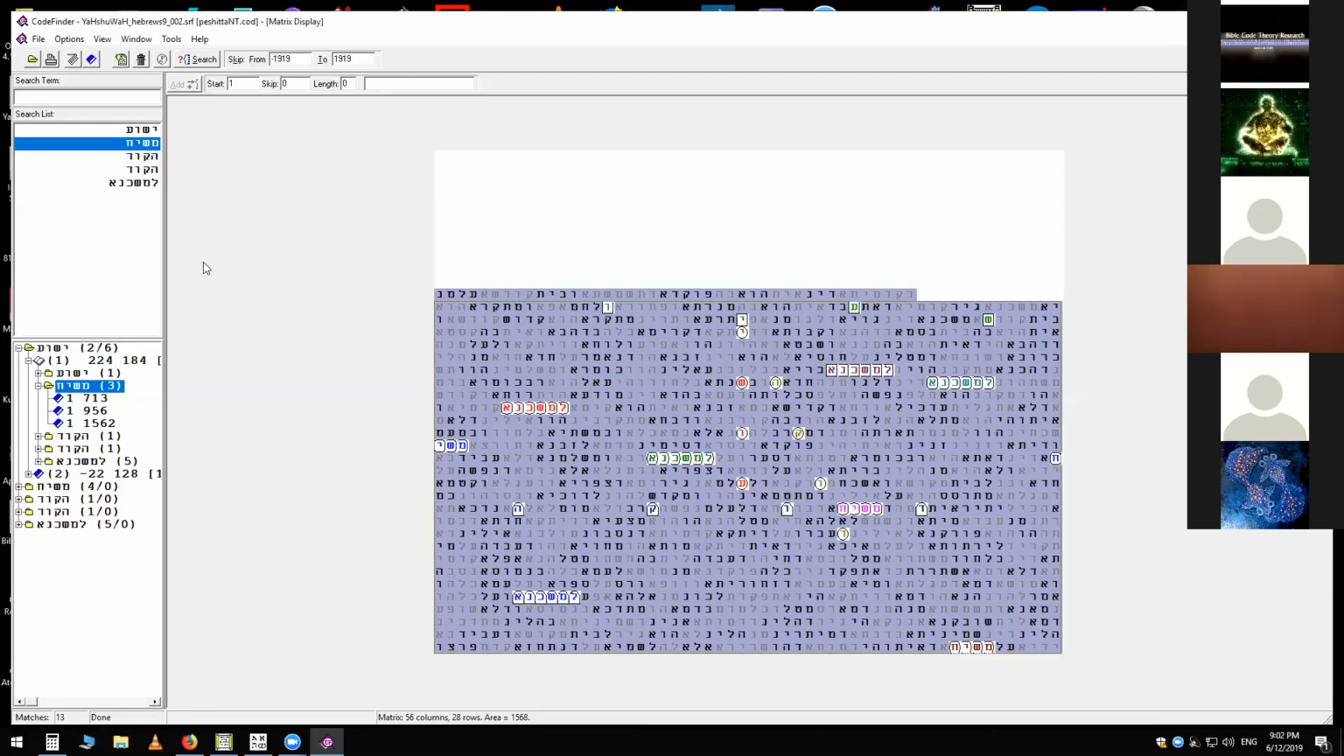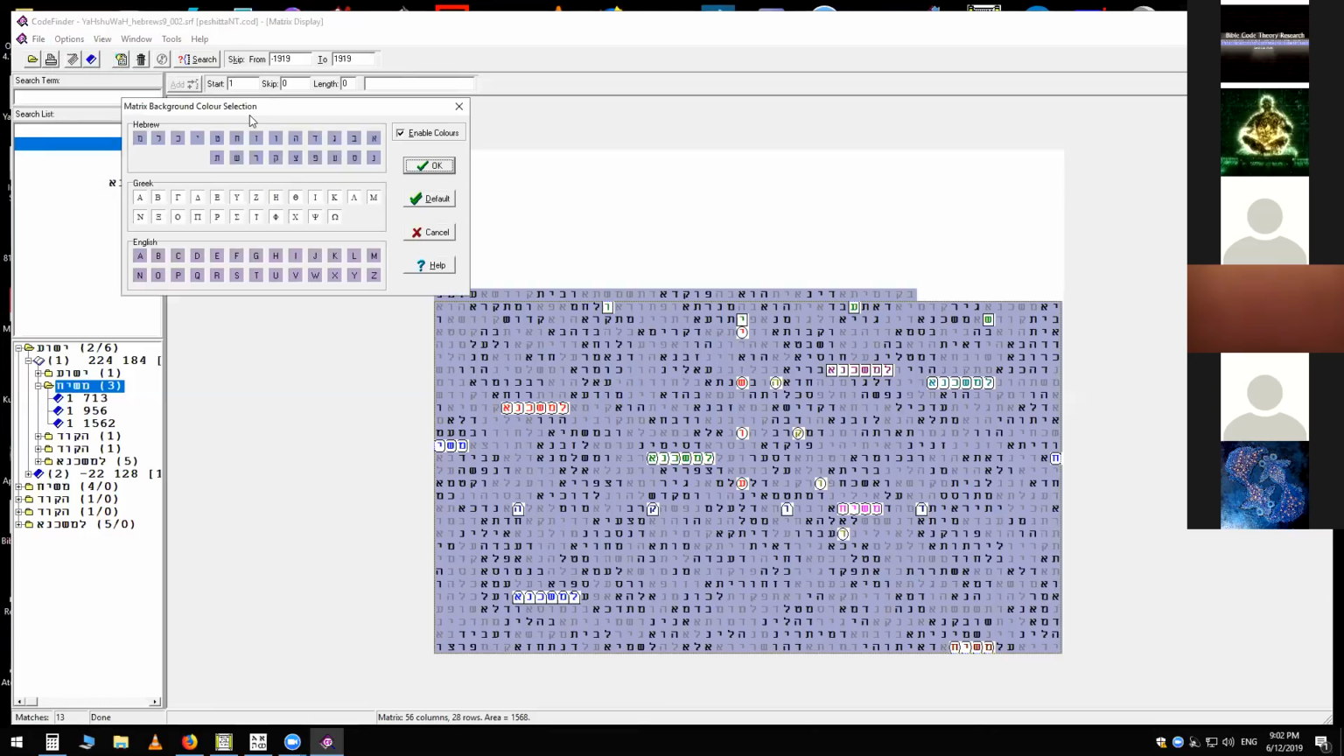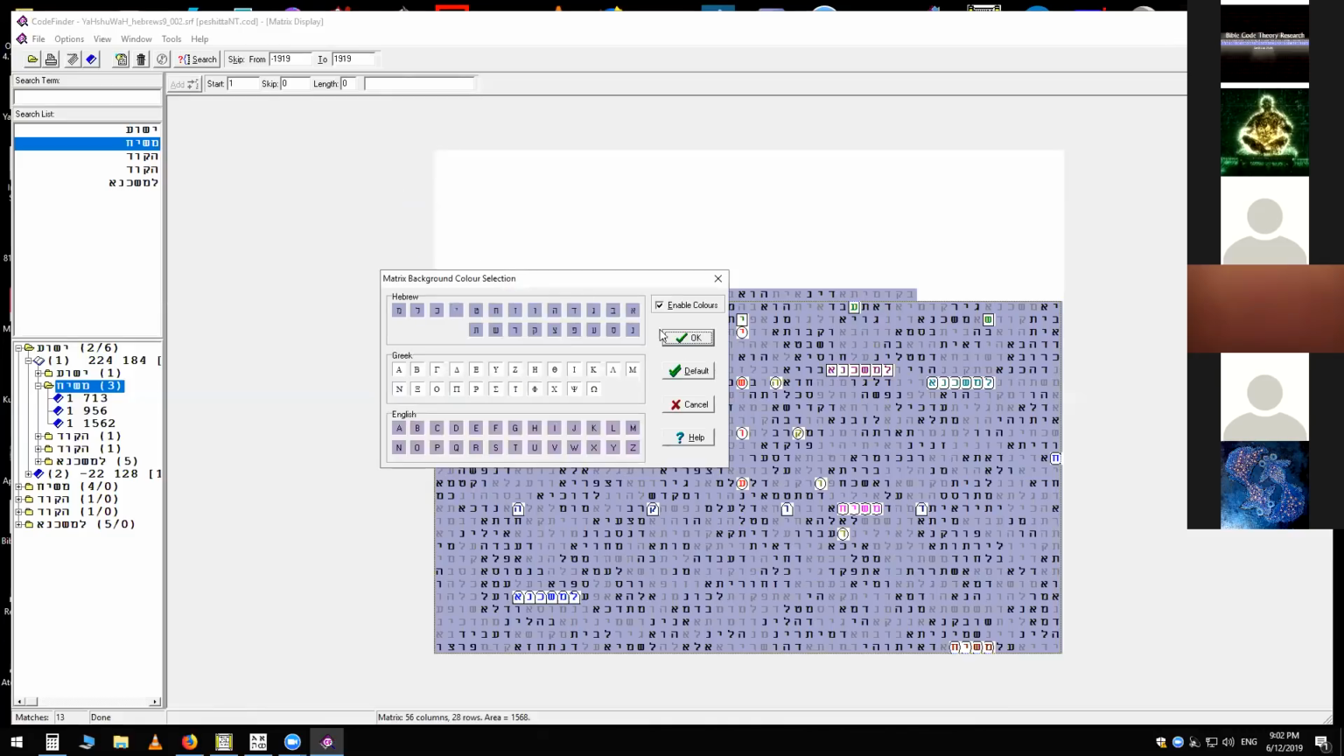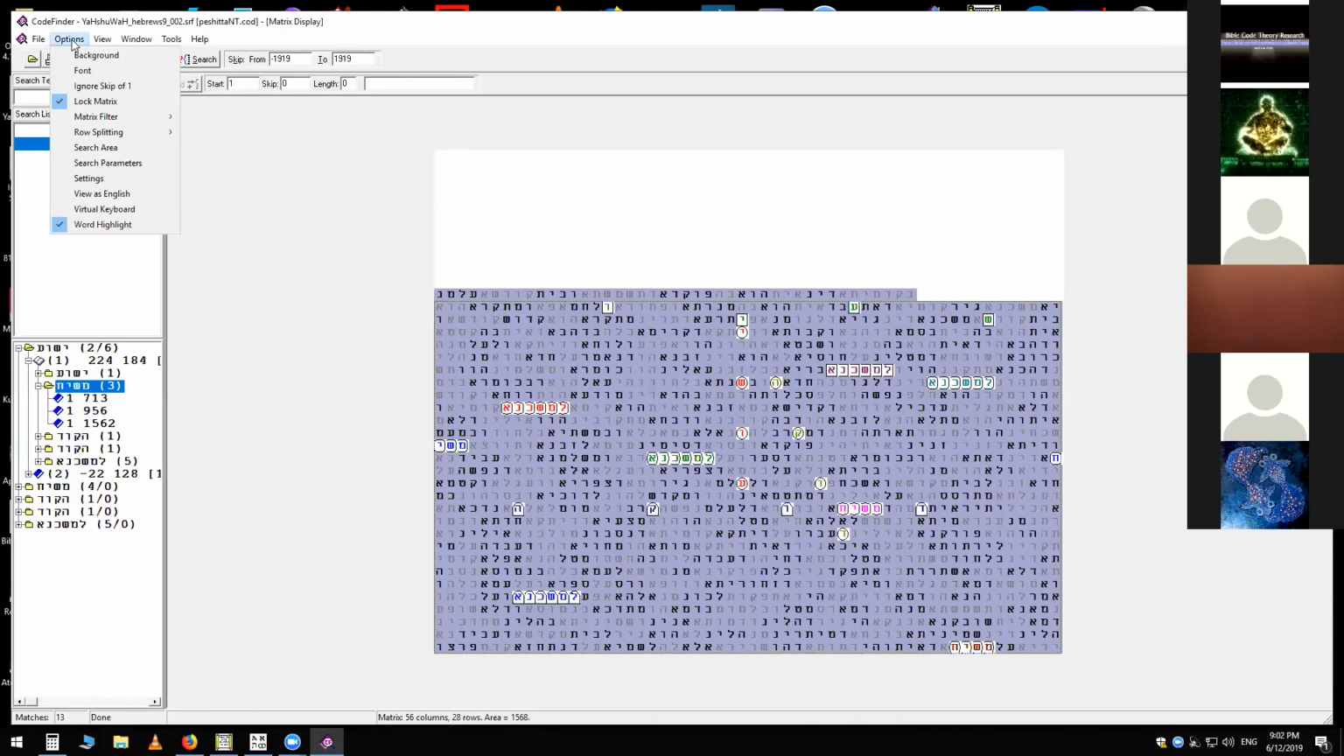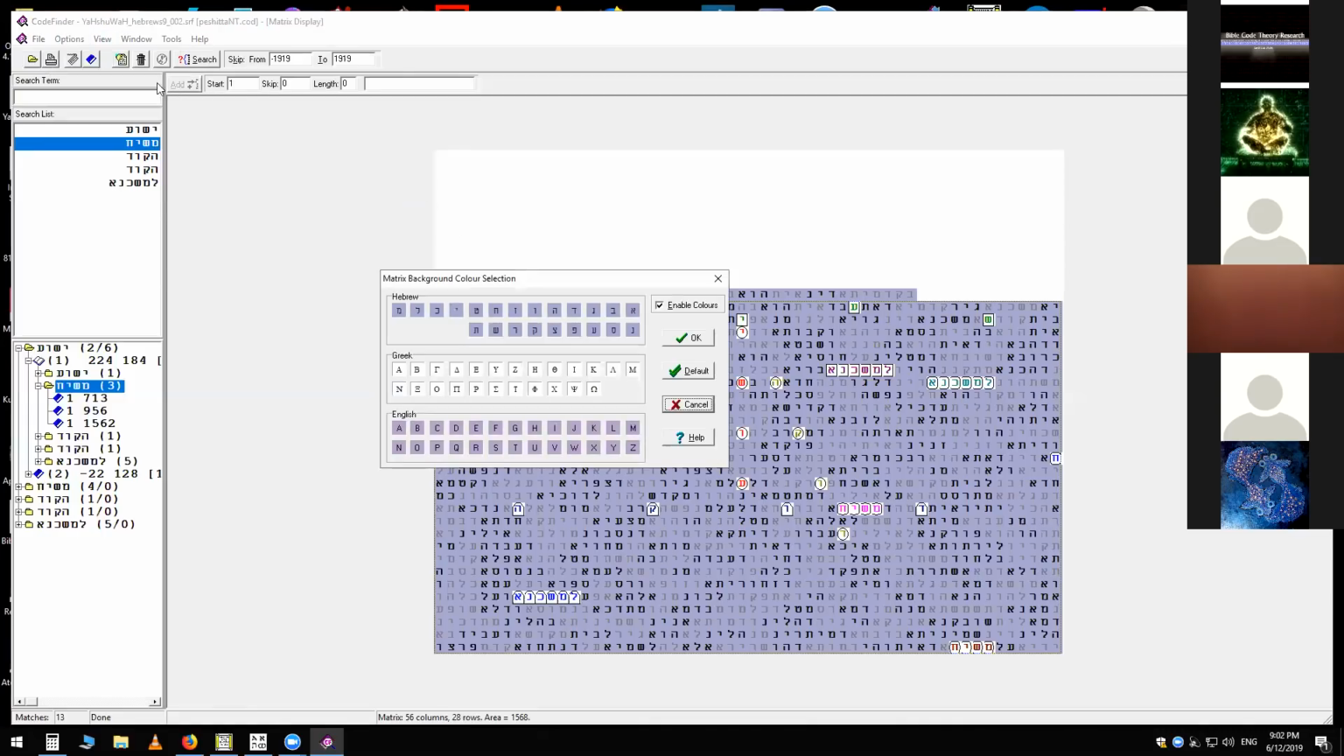Color choices? Okay, this is kind of odd. I'll change the color in my... okay, you get this. Go up here to options, go to background, and every key is going to have a color. Now, if I just change one of them, only one of the letters is going to have a different color. If I want all of the letters to have the same color, I have to change them all. They kind of made it easy, but you still have to go through each one and click on it.